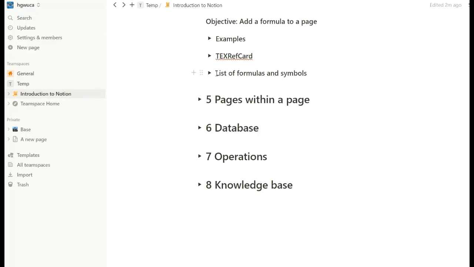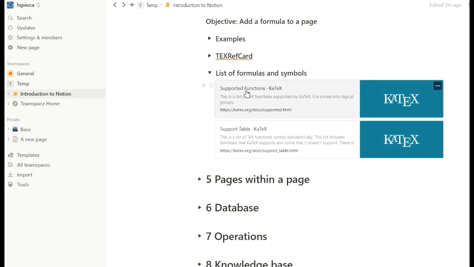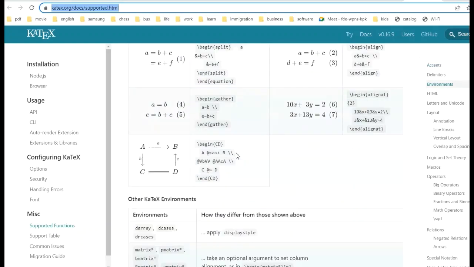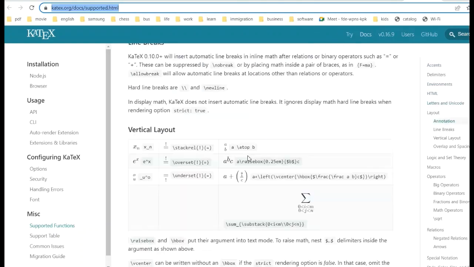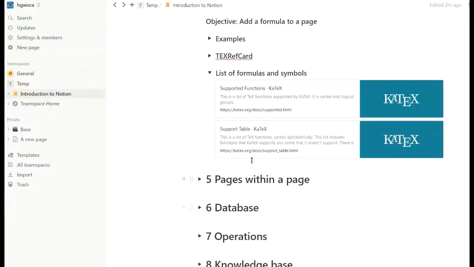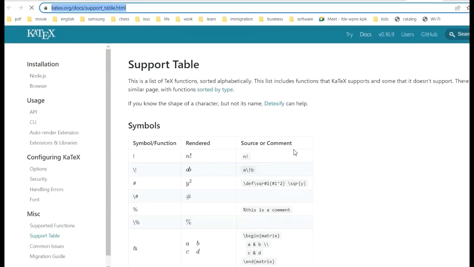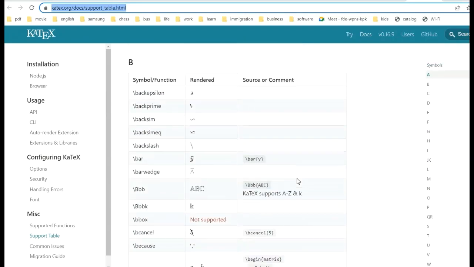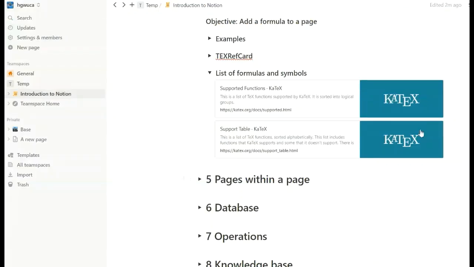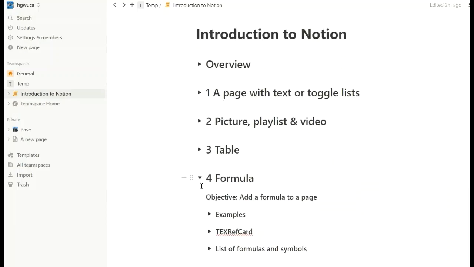Next is a list of formulas and symbols. This is from the web page I provided here for your reference. There are almost all the symbols you needed. You can get them from this page. So these are some symbols here, all of them. You can use them as a reference.